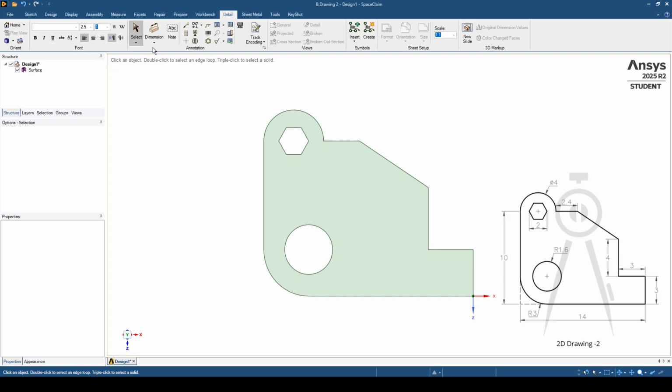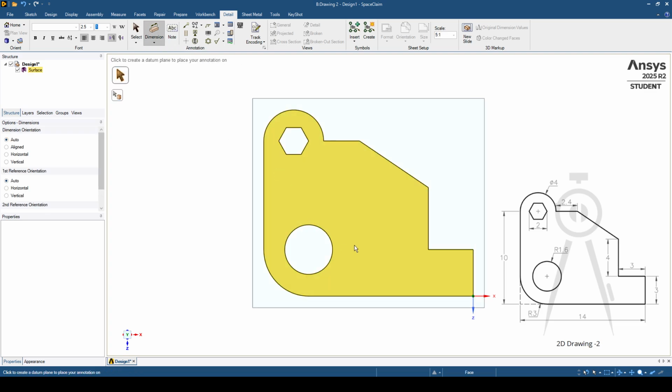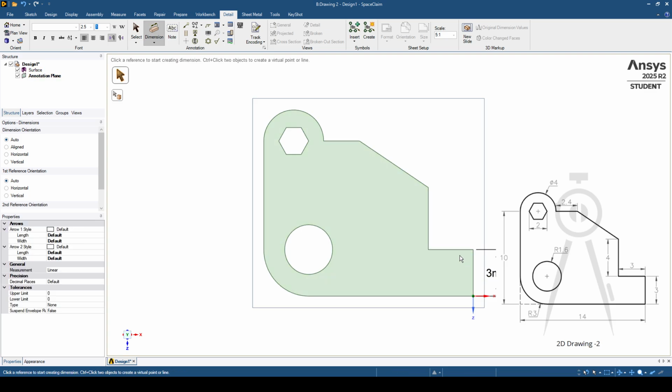Now I go to Dimension and choose Dimension. Now we can start. We have to choose, of course, the surface on which we want to put the annotation, which are the dimensions in our case. I will choose this line. And as you can see, the font size is suitable now for the size of the whole sketch. So we click there. We have 3 millimeters there. We have 4 here.